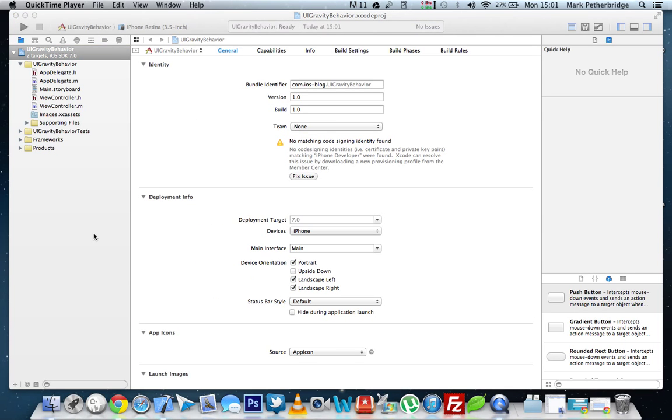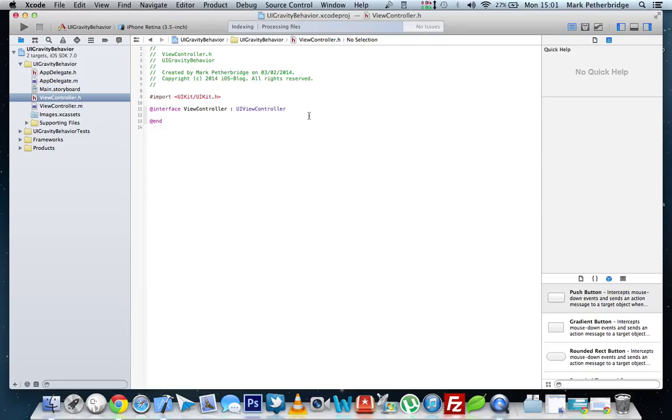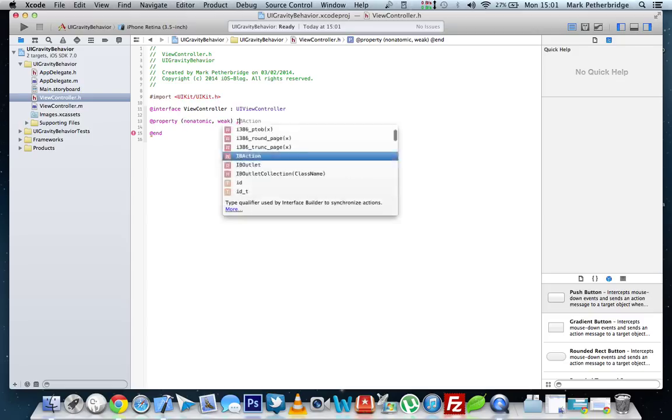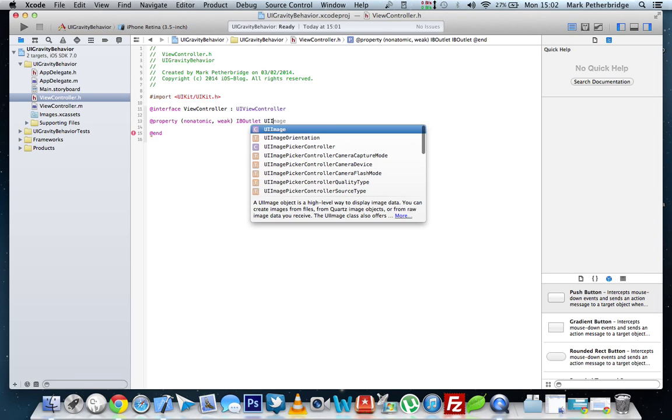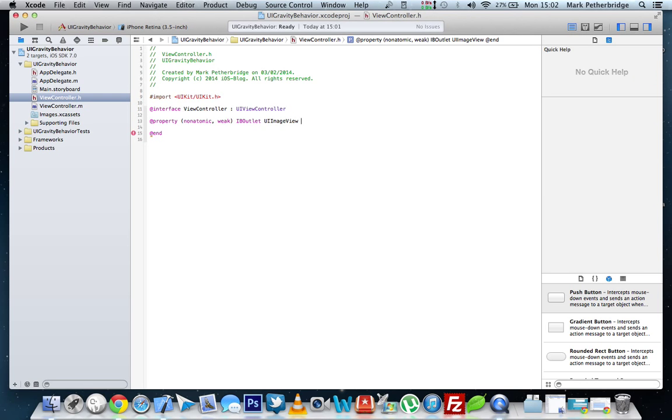Great, now the first file we need to edit is the application header file, which is on the left here in the project navigator, called viewcontroller.h. We need to declare two properties. The first property is going to be the IBOutlet for the image that we're going to use to fall down the screen, and that should be nonatomic, weak, IBOutlet, UIImageView. We'll call this image. Nice and simple.